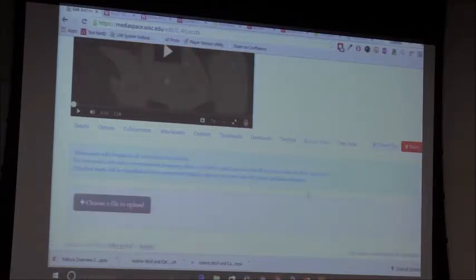This replace video option here is something that's not available in YouTube or Vimeo. It's really kind of cool, especially if you're using this for marketing purposes.